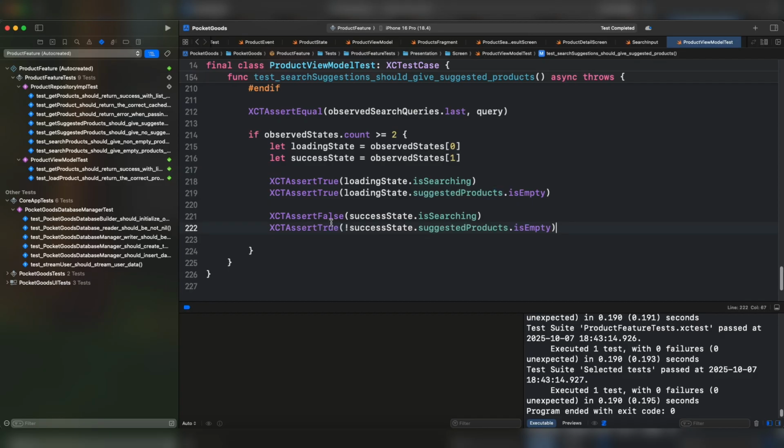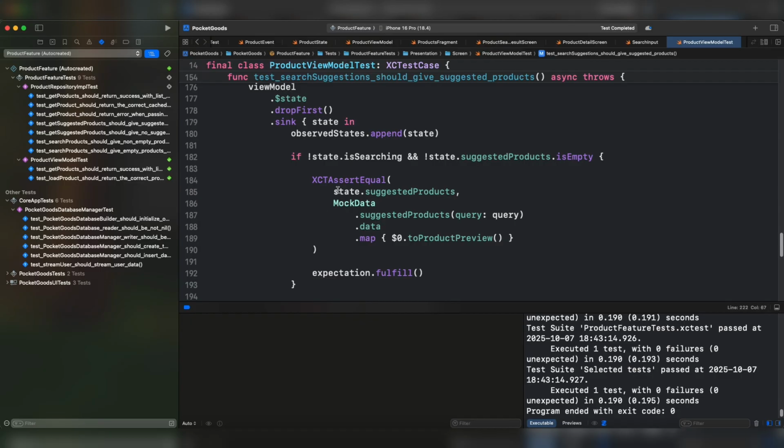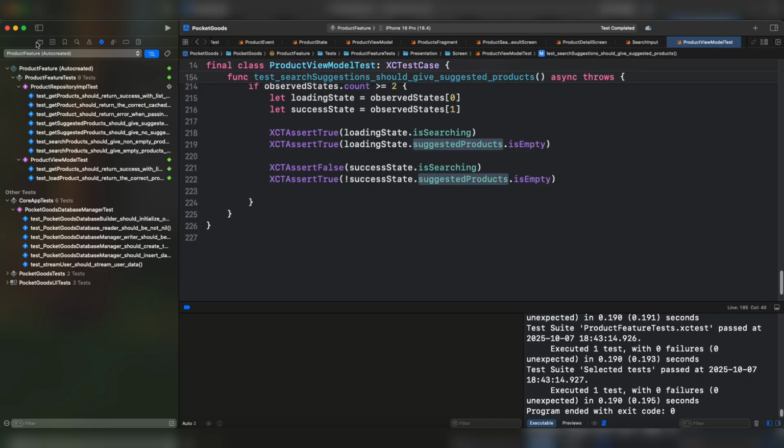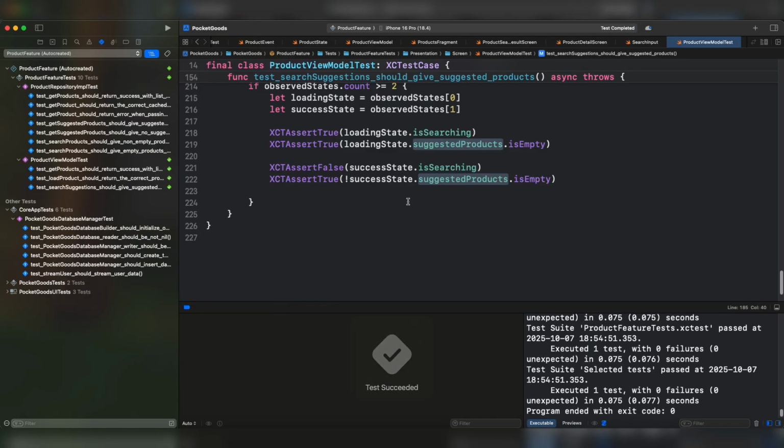And there is no need actually to add another assertion to make sure that we have the same list from the mock data, because under the fulfillment of the expectation we have asserted here before fulfilling the expectation that we have the same list from the mock data. And that's pretty much it for this test. Finger crossed, let's go ahead and run the test. And the test succeeded.